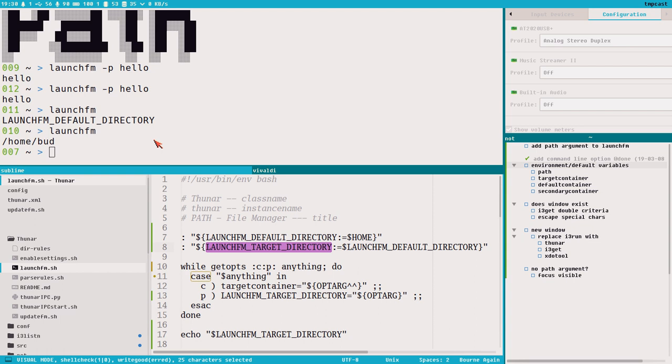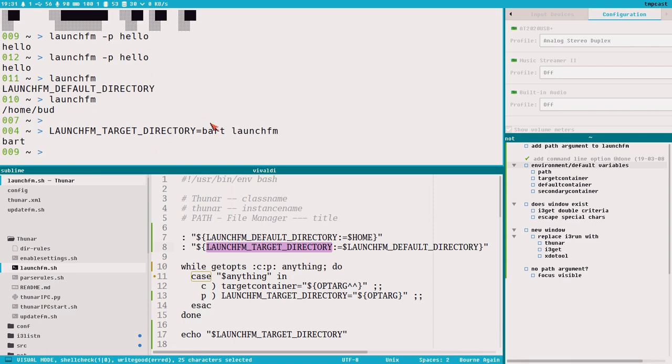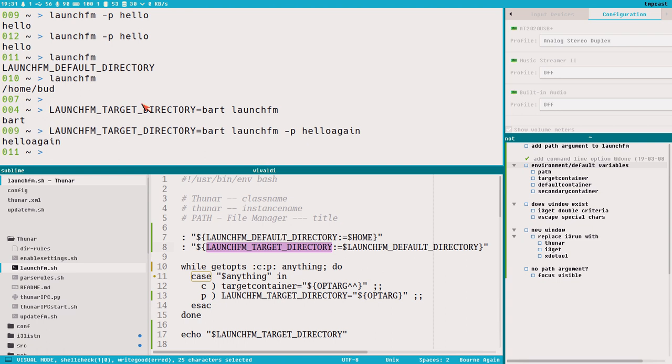It's whatever. And we could also, if we specify this target directory as an environment variable on the command line here instead, equal to bart, launch fm. Now it says bart, but if we have a command line option, hello again, now it's hello again, because the command line option will overwrite whatever the defaults here are.